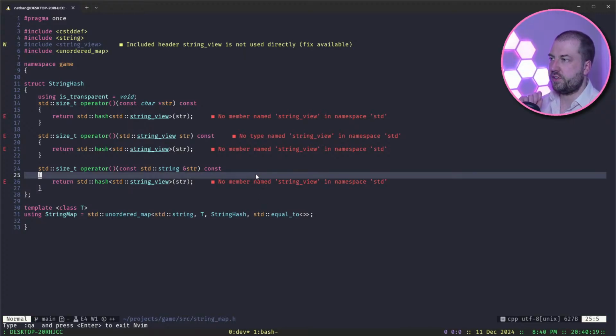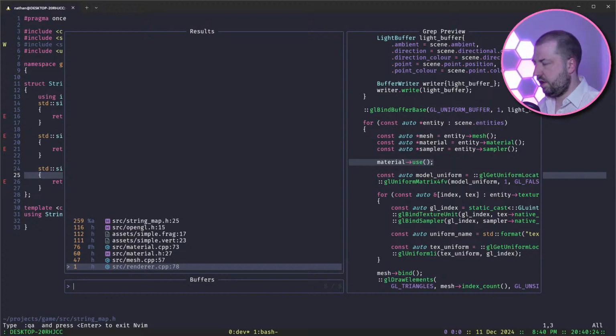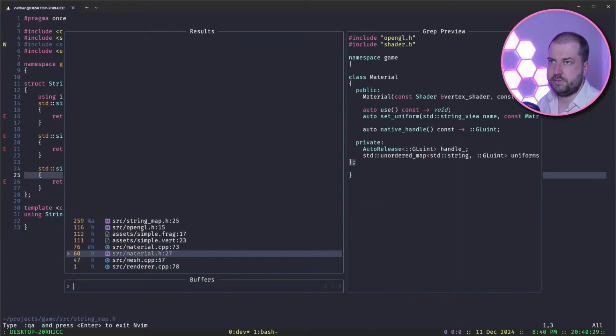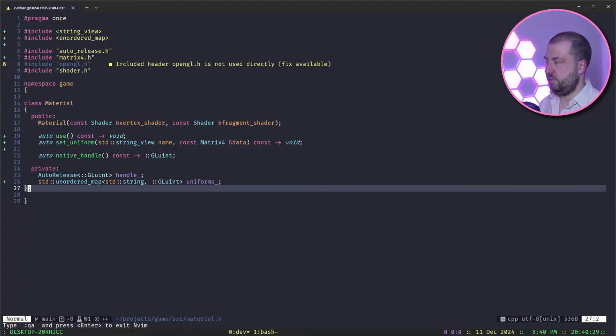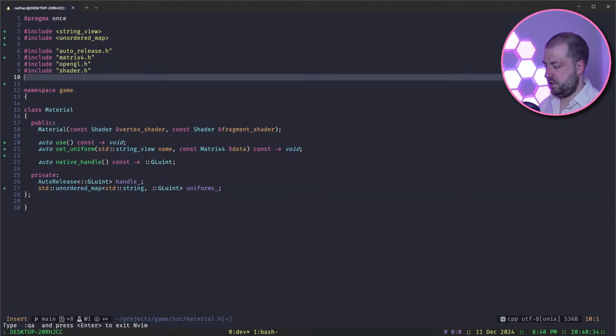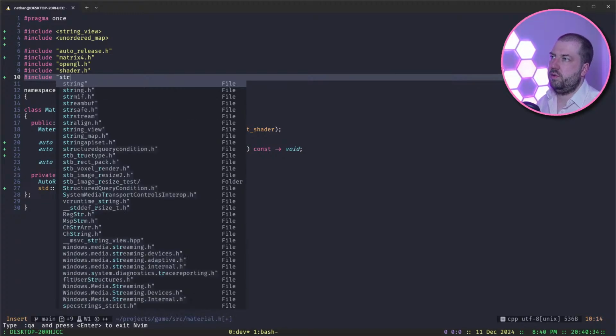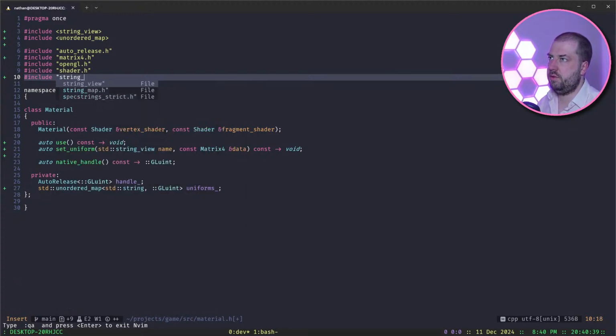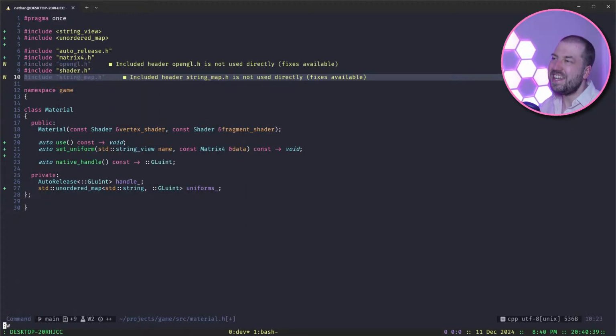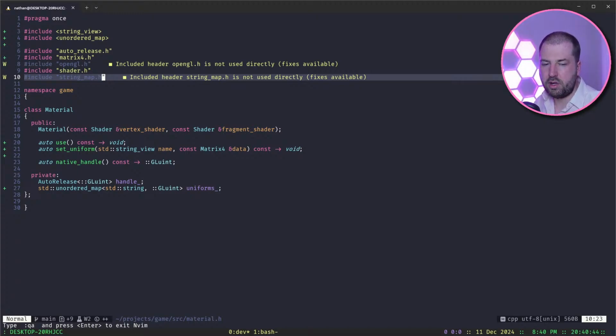I think it's interesting. And what was the point of all this? Oh yeah, I wanted to use it here, didn't I? So what do we call that? String map? I guess technically it's a string unordered map.